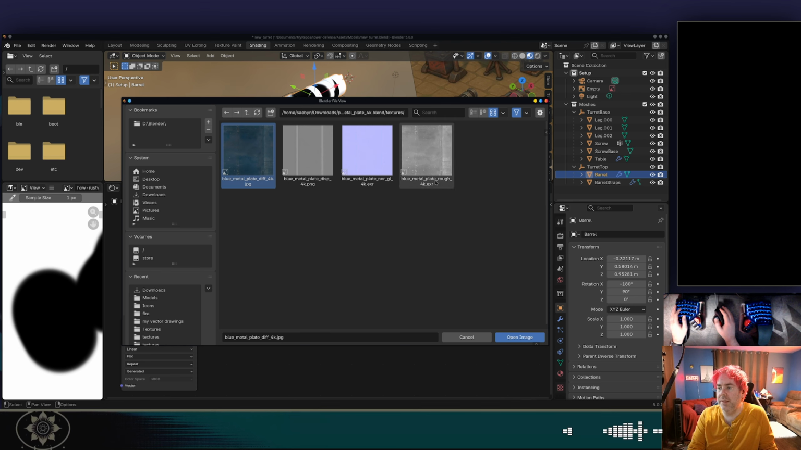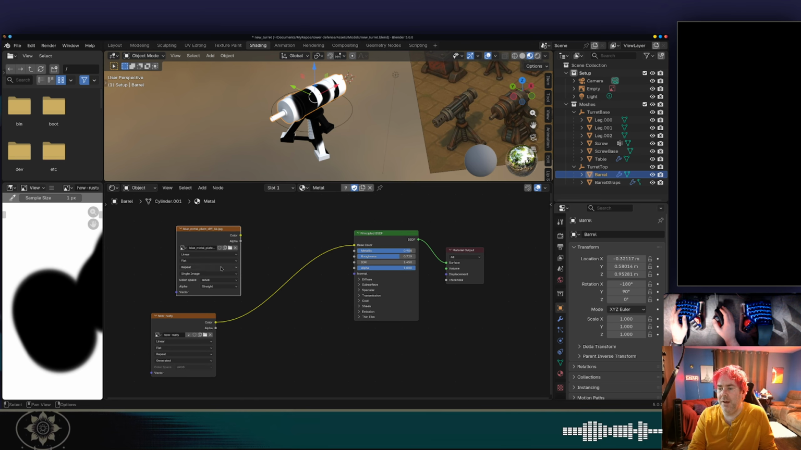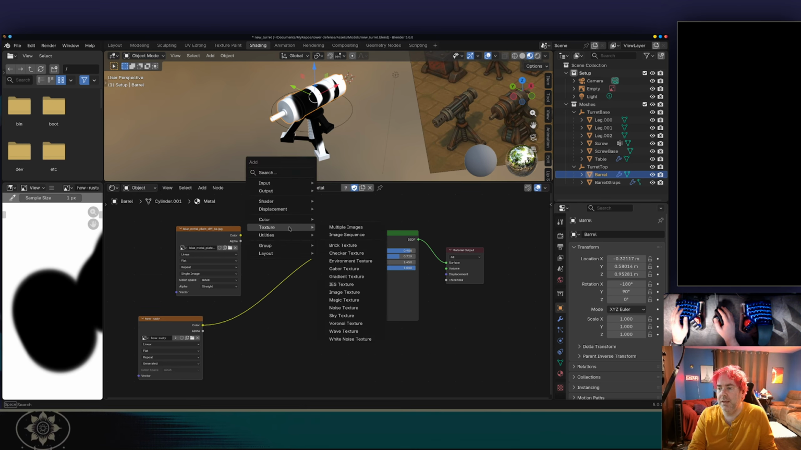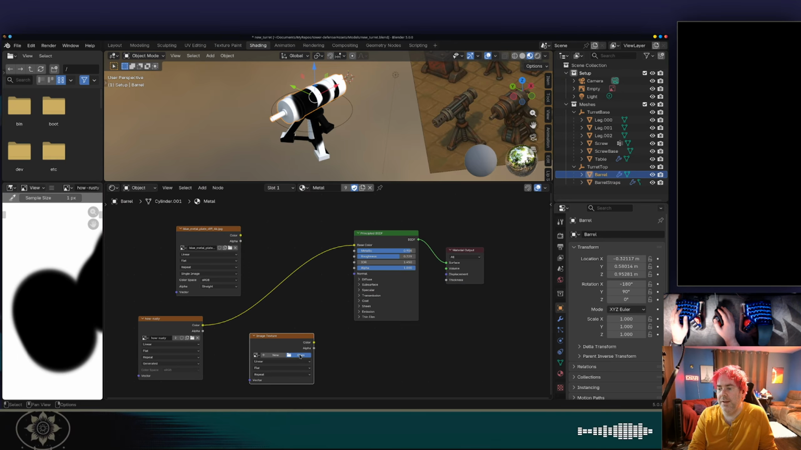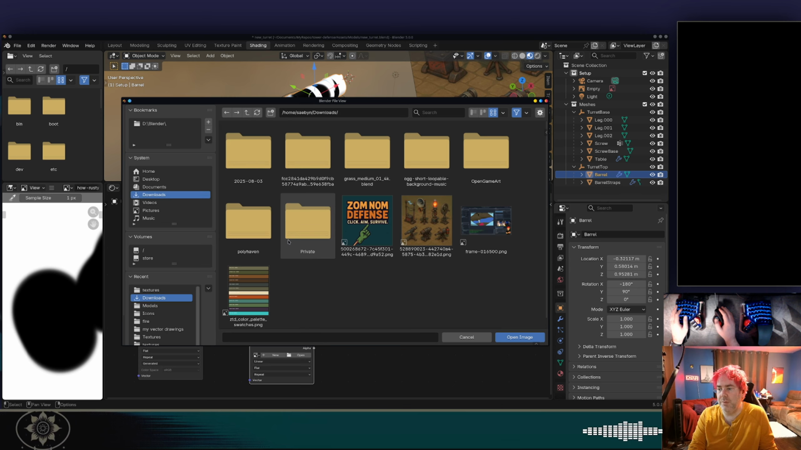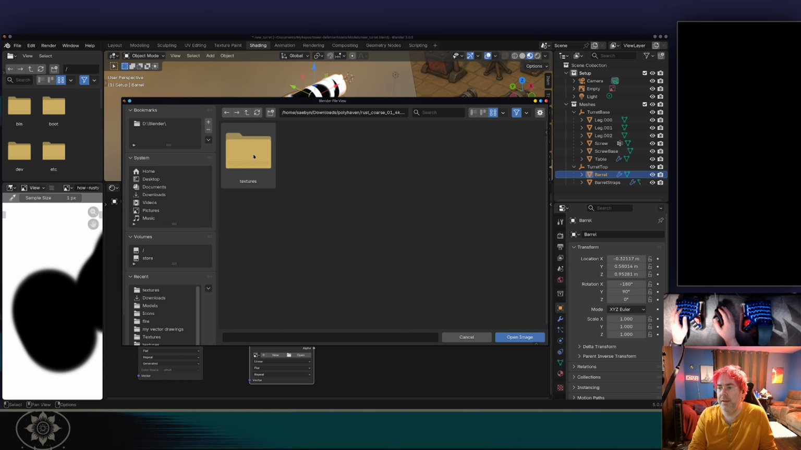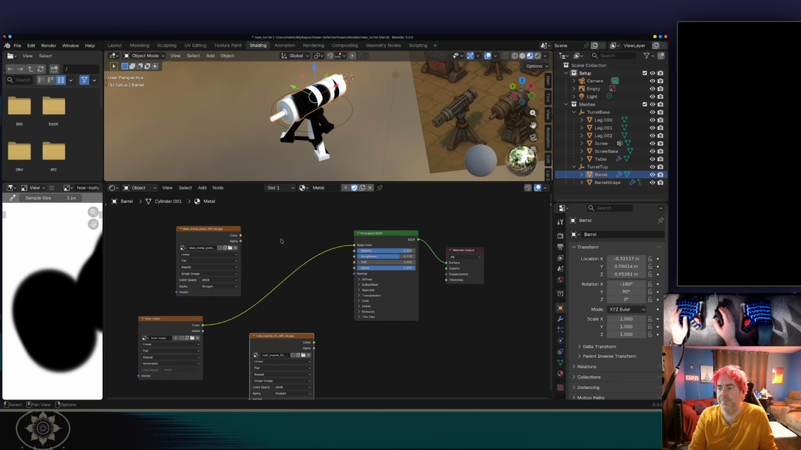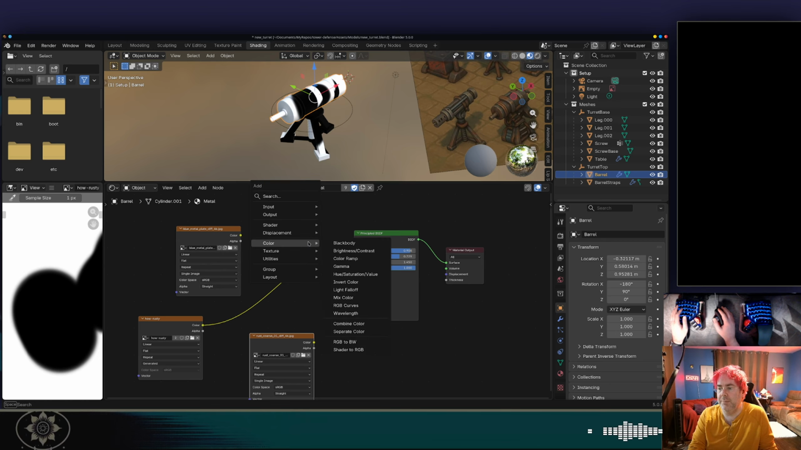We want the diff, right? This one. Right, this is displacement, this is normal, this is rough. I mean, we're gonna want multiple things and mix them together with this, but you know, one thing at a time. Then another image texture and open, and then we want to select the rust one that we just downloaded from Polyhaven. This one. And then we want to add a mix.